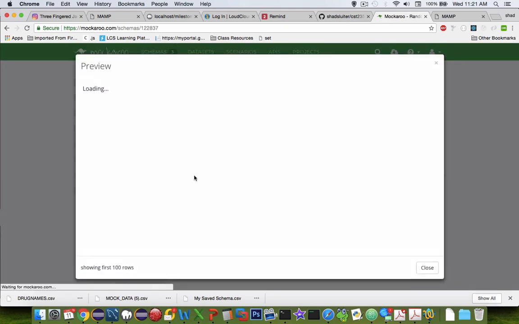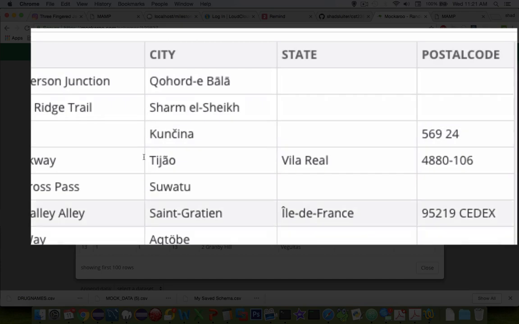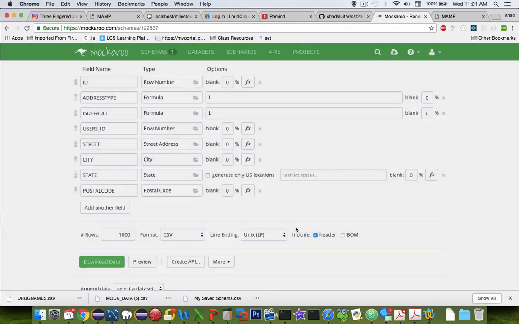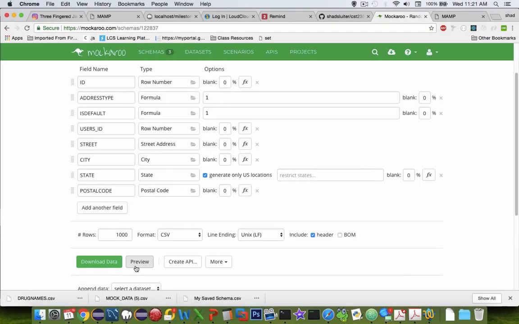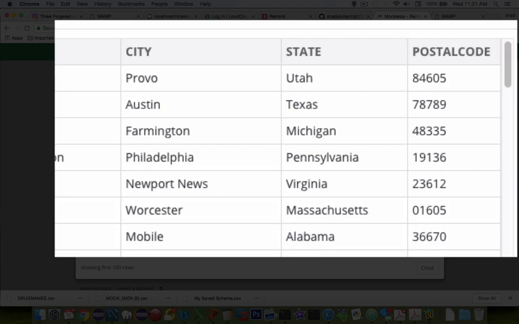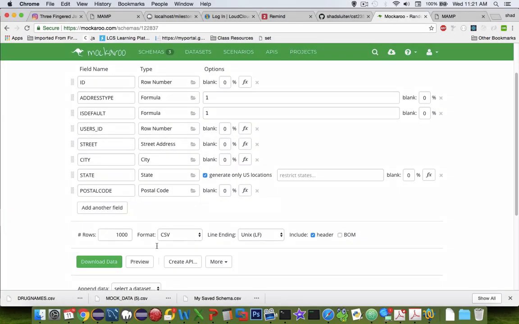So let's preview and see what our addresses look like. So we have a type 1, default, user ID matches. We've got some stuff here. It doesn't look like this is all working out like I want. So let's come back here and generate only US stuff. And hopefully we got something there. That looks more like good data. So let's go with that one. Let's export that, and we will then import it into our table.